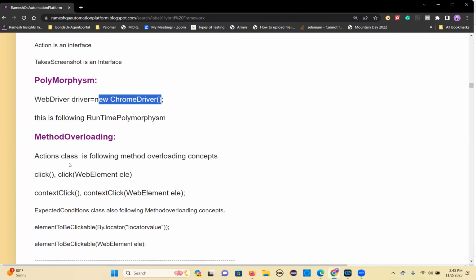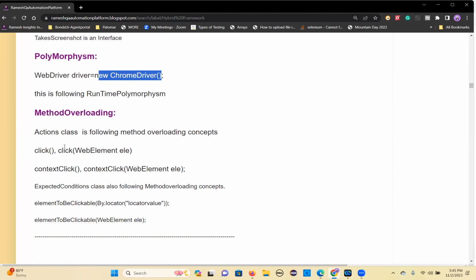And then method overloading means Actions class methods are following it. Actions class is basically following the method overloading concept. Every method is overloaded in the Actions class. Click with empty parameters, click with WebElement parameter. Context click with parameter, context click with WebElement. And also ExpectedConditions class methods are following the method overloading concept.